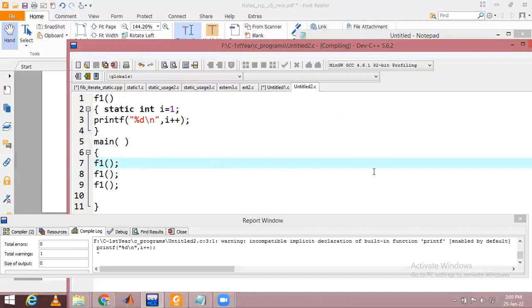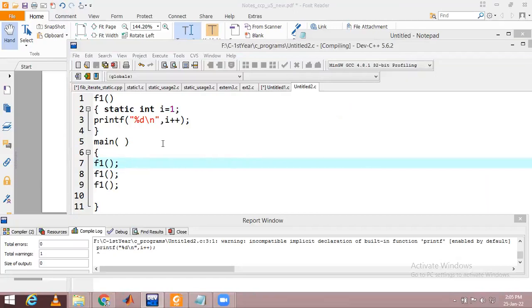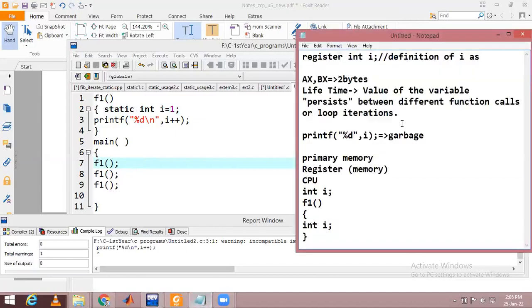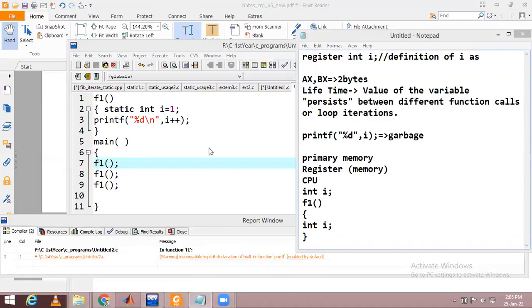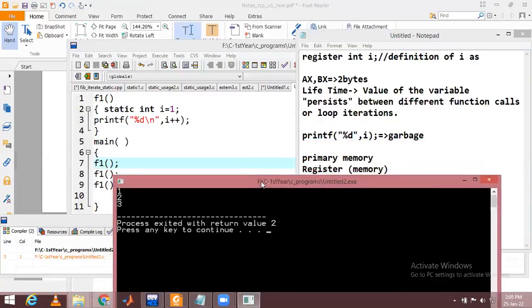Anybody has any doubt, please ask in between, or is static clear to all of you? Anybody having any doubt regarding the static keyword? This static is a storage class, and the definition of static is in lifetime, that is, the value of the variable persists between different function calls or loop iterations. So this output is 1 2 3, right?